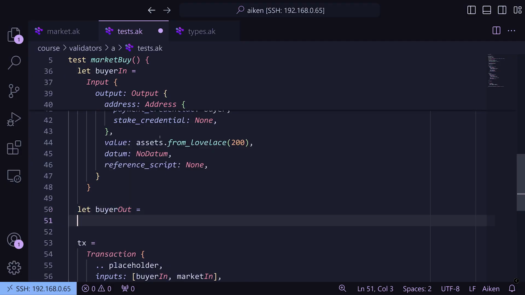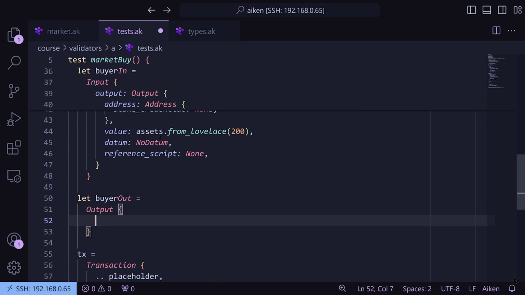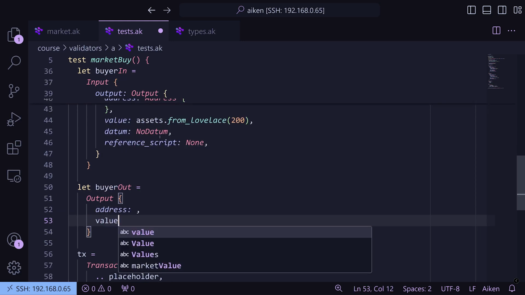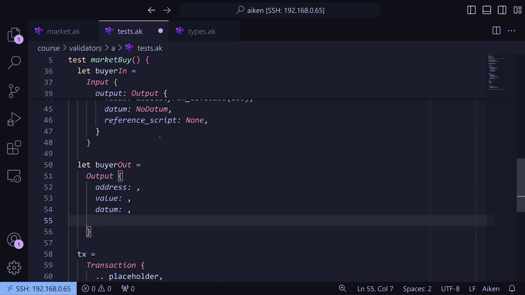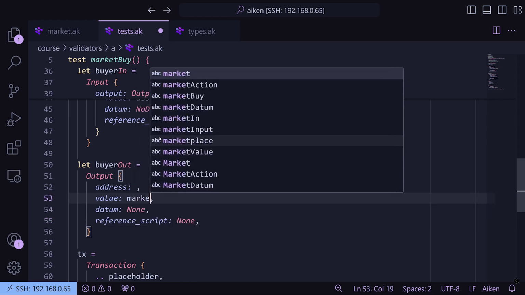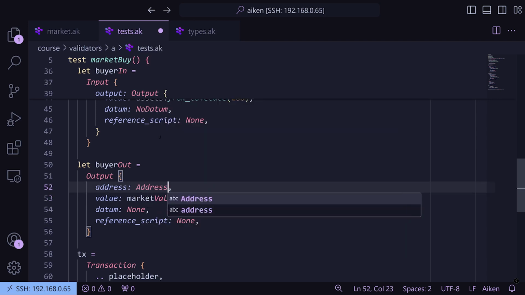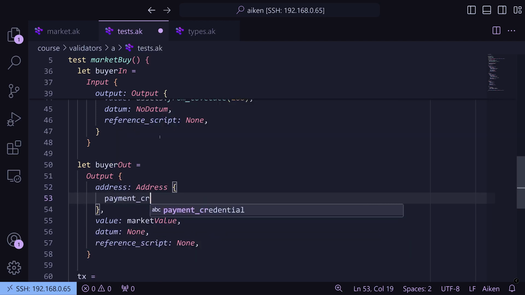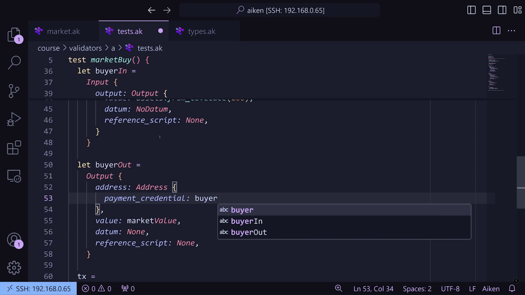We can write our buyer output, and our buyer output is going to be let buyer out equal output with an address, a value, a datum, and a reference script. And it's going to have no reference script, no datum, and we're going to give it the market value, and for the address, we'll give it a payment credential of buyer with no state credential.